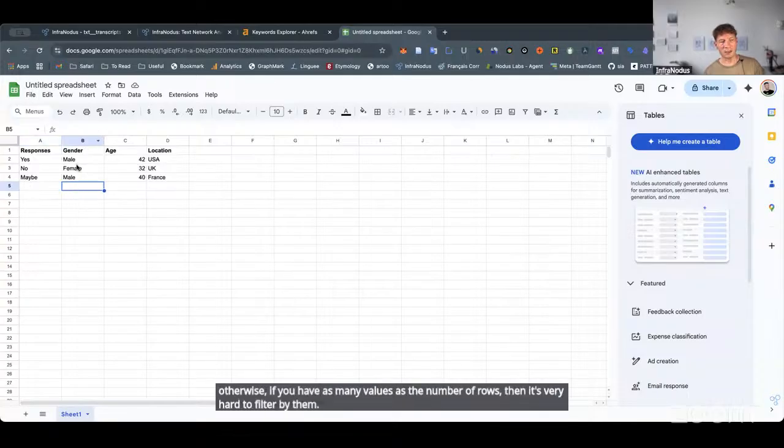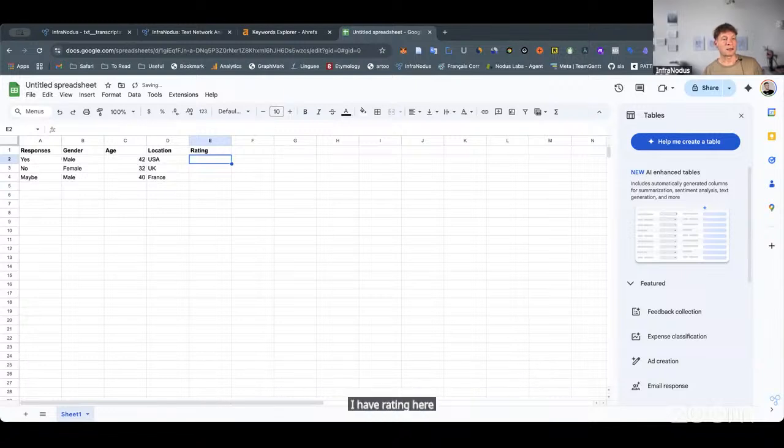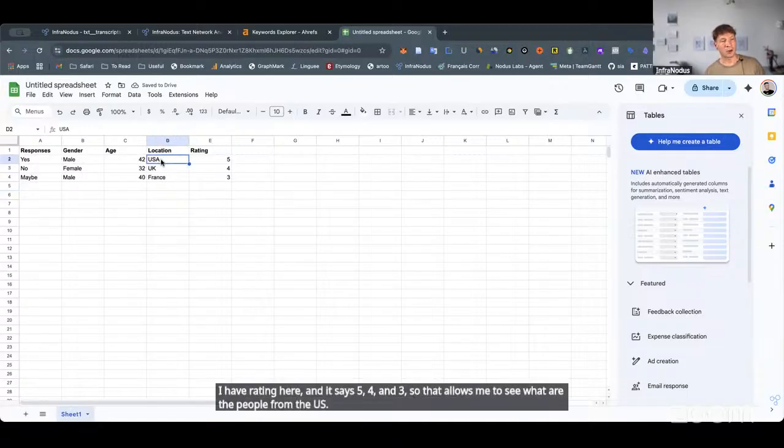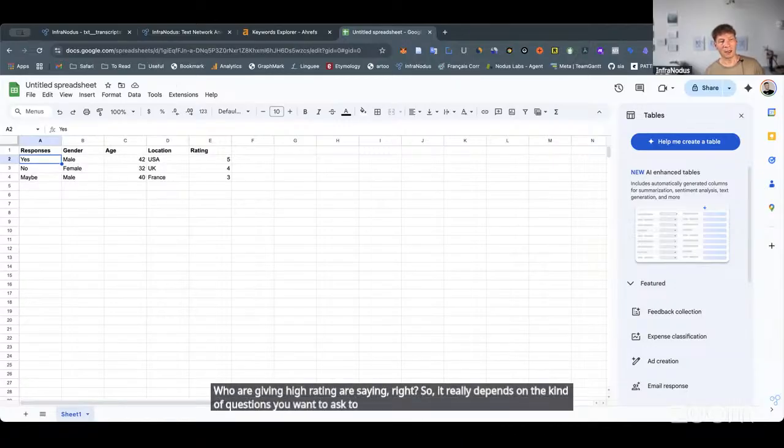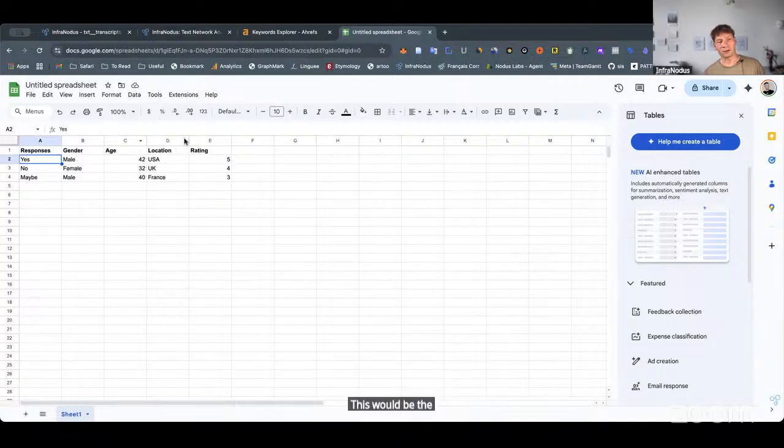So it just needs to be some dimension that you could filter by, and it needs to be some dimension that you would be interested to also combine. Like, let's say I have rating here, and it says 5, 4, and 3. So that allows me to see what the people from the US who are giving high ratings are saying, right? So it really depends on the kind of questions you want to ask your data. These would be the filters that you will be using here.